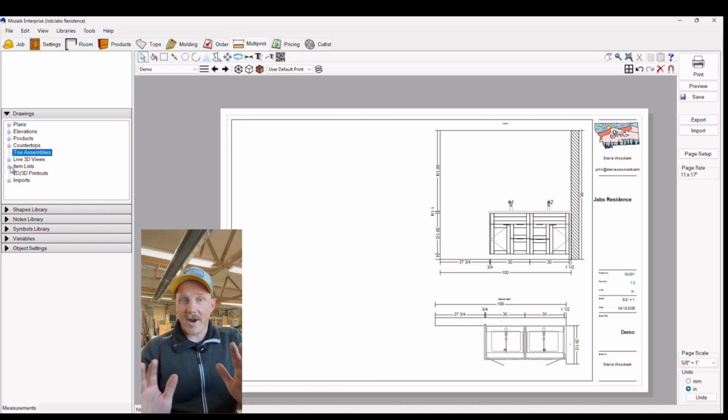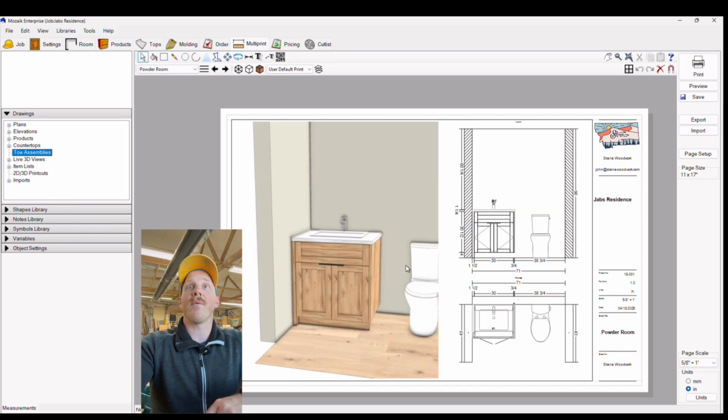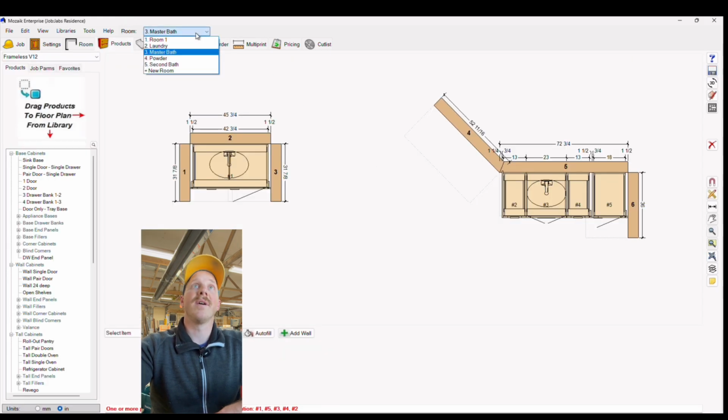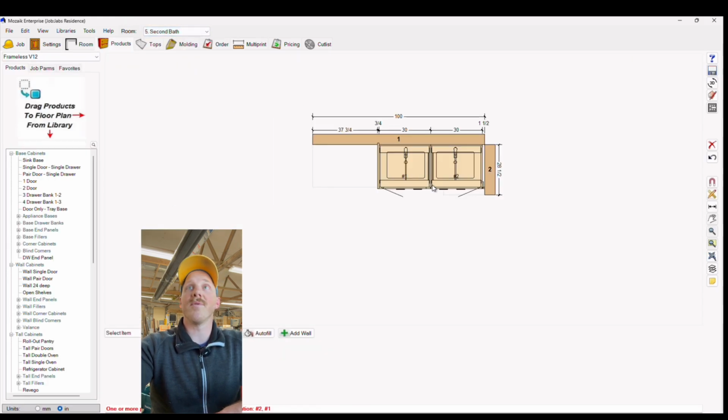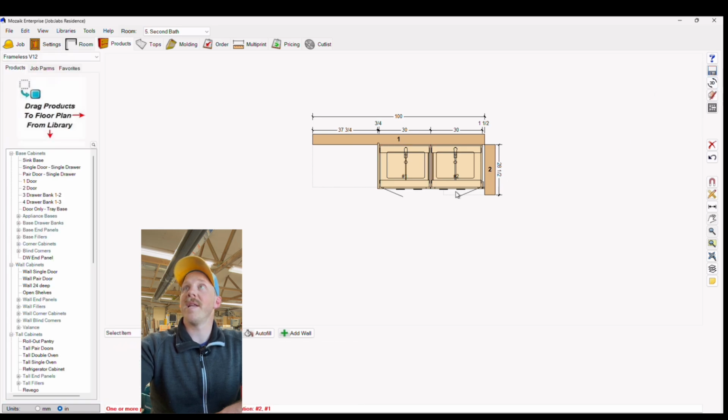Now, this is where everybody wants to know where things are at, and that is the renders. How can I add a rendering to this page? You see I have a rendering right here, and it's really easy. Let me show you how you do it. Okay, so you go to products. We're in the second bathroom, and we want to hit a 3D view of this. So let's go over to 3D.